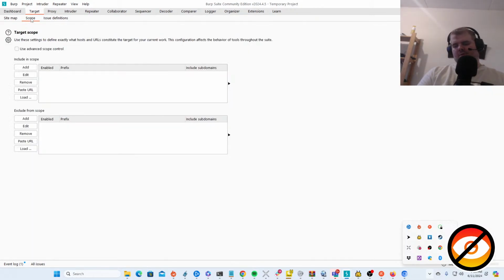tab. Left click. Edit read only multi-line. Use these settings to define exactly what hosts and URLs constitute the target for your current work. Yeah, okay. Use advanced scope control checkbox not checked. No, that's all right. Include in scope. Exclude from scope. Add button, add a new item. Edit button, edit to select remove button or paste URL button, add a new enabled. Prefix. Include subdome load button, add button, add an edit button, edit to remove button or paste URL enabled. Prefix. Include subdome load button, no next. No next. Include subdome no previous. Icon set icon RTFM. Icon target scope. Edit read only multi-line. Use these settings to use advanced scope control. Scope sitemap tab 01 of 3. Scope issue definitions tab scope sitemap tab 01 of 3. Table. Is this the thing I want? No objects in scope tab 1 select issue definition no next.